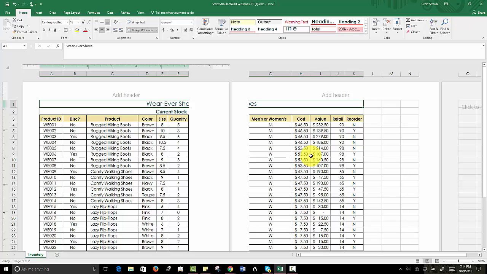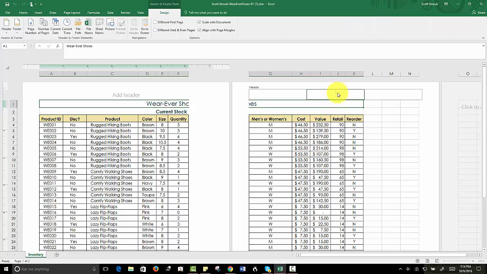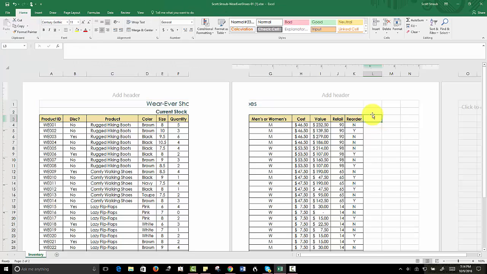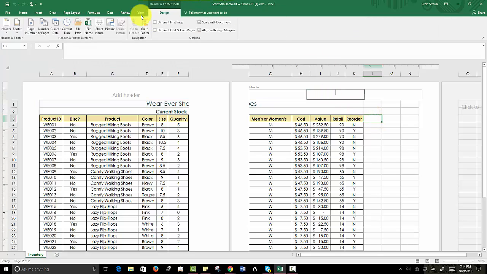Next, it says click the center header section, and that's up here. So I'm in the header area. It says the header and footer tools design tab is active, and that is true. You can see how this new tab is now active. If I click off of that, it's not there, but if I click back on, it's there.